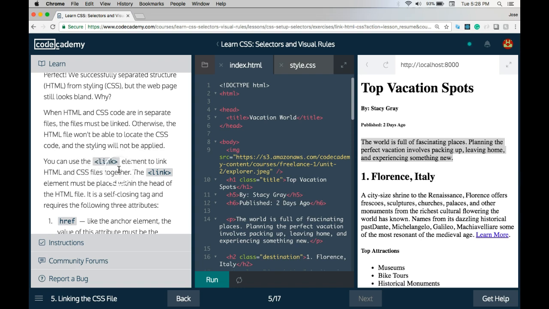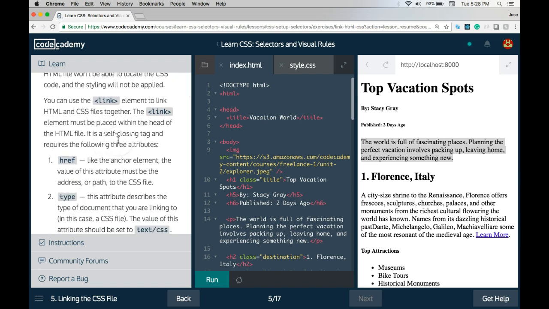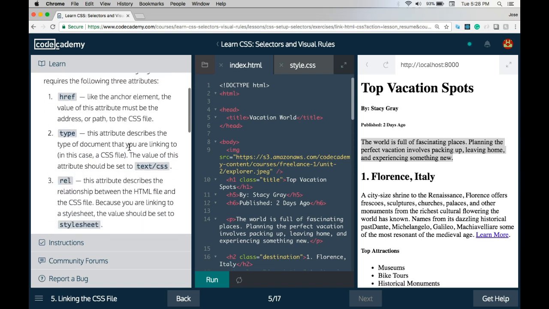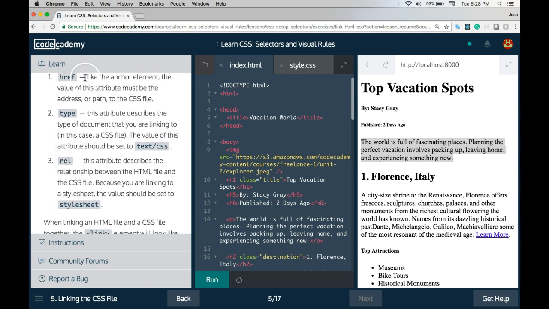You can use the link element to link HTML and CSS files together. The link element must be placed within the head of the HTML file. It's a self-closing tag and requires the following three attributes: href, type, and rel. Href, like the anchor element, the value of this attribute must be the address or path to the CSS file. Type, this attribute describes the type of document that you're linking to, in this case a CSS file. The value of its attribute should be set to text/CSS. Rel, this attribute describes the relationship between the HTML file and the CSS file. Because you are linking to a style sheet, the value should be set to style sheet.